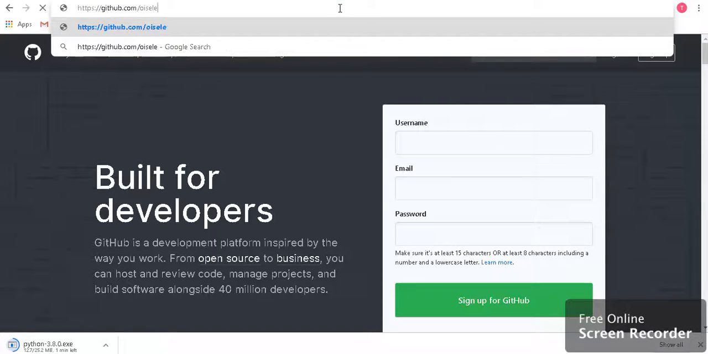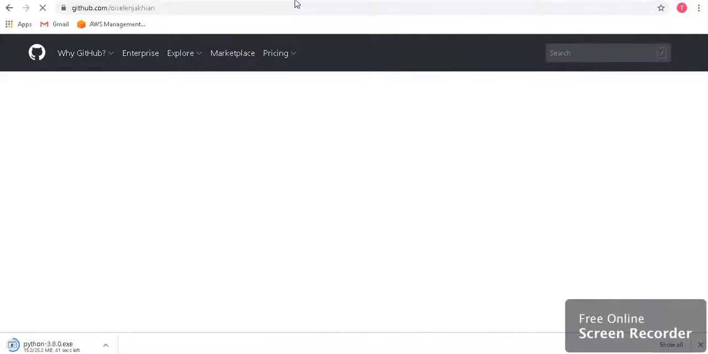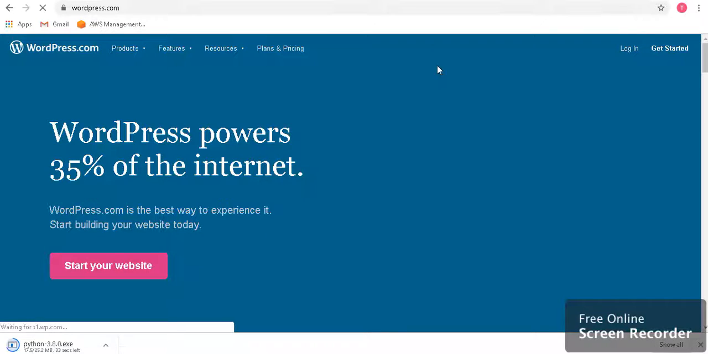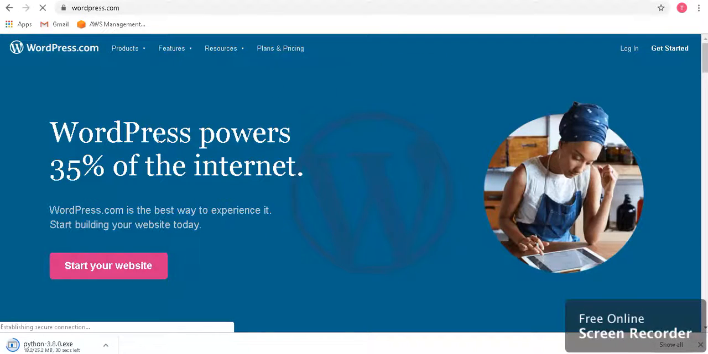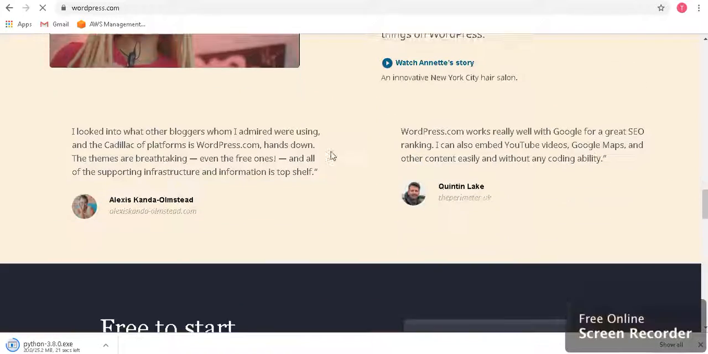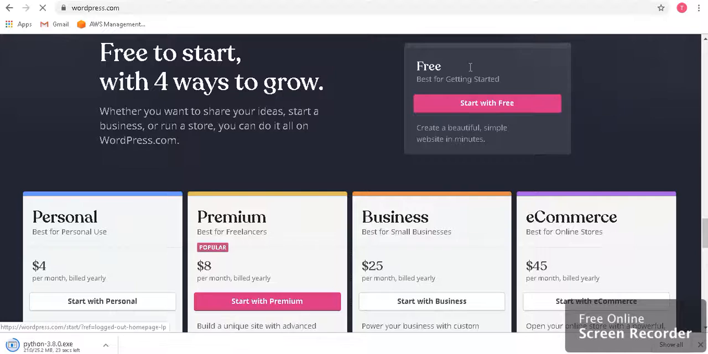This is mine, and it just helps you to have a centralized place where all the code you write as a person is placed. These are my repositories, and this is a little bit about me. WordPress.com is interesting because it allows you create a website for free. WordPress powers 35% of the internet and rising. There's a lot of options here, but what you should look out for once you scroll down is this one. This would allow you to do everything you plan to do.